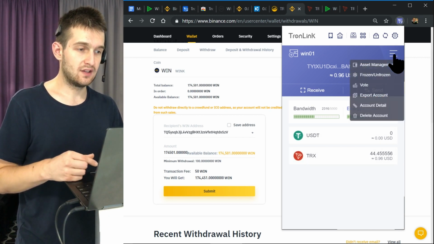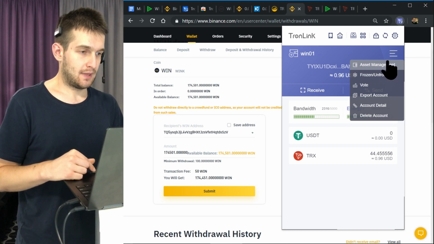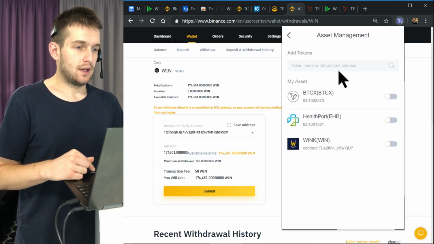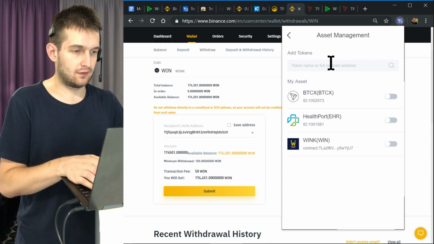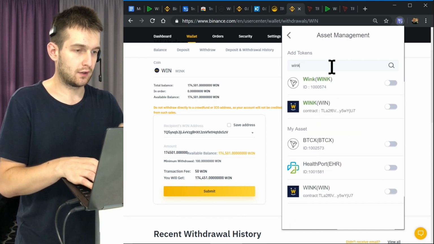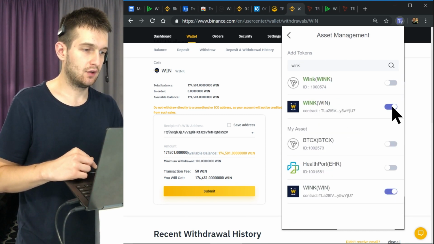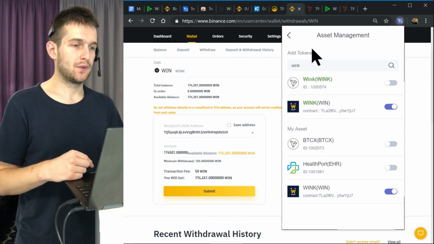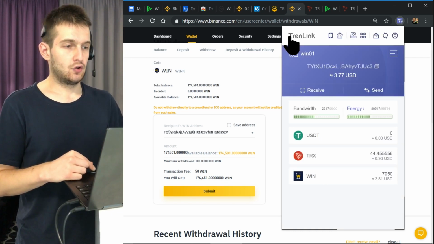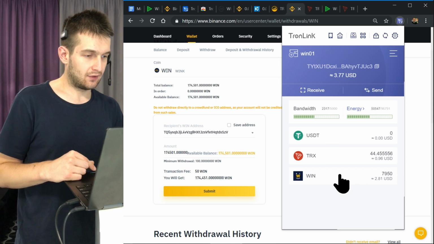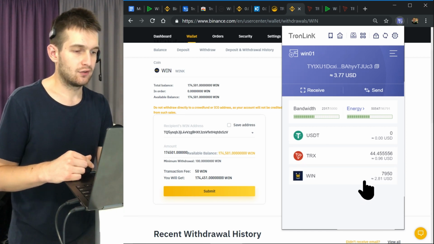What you have to do to see the WIN is go to Asset Management by clicking the menu, and search in this search bar right here for WINk, and make sure you select it, so that it's displayed on your wallet. That's how you add the token to your TronLink, and now it's visible that I received around 8,000 WIN in my wallet.